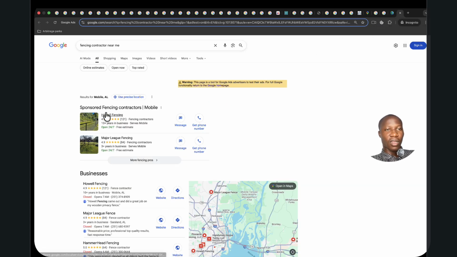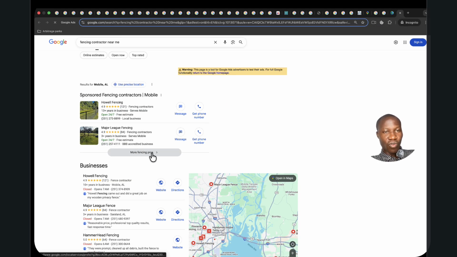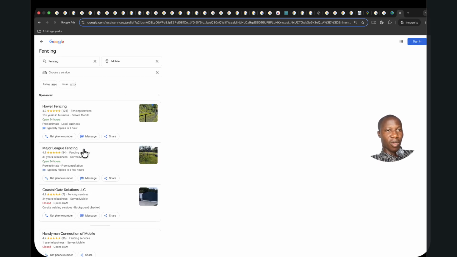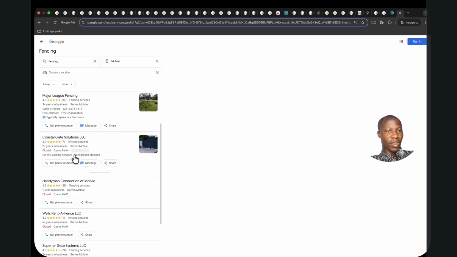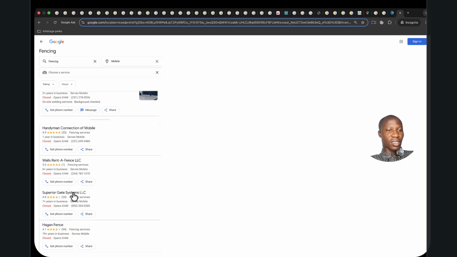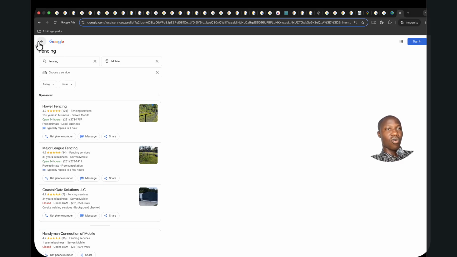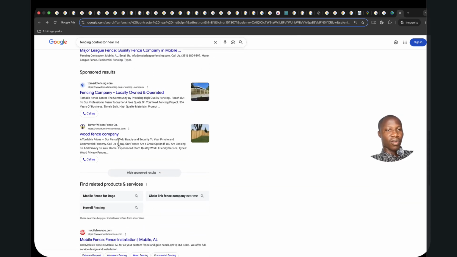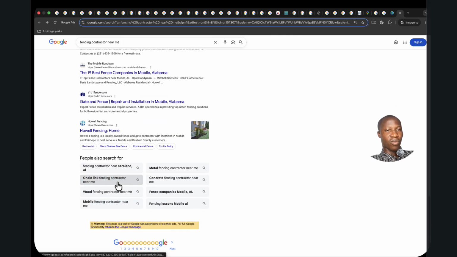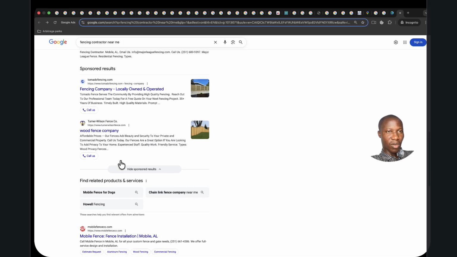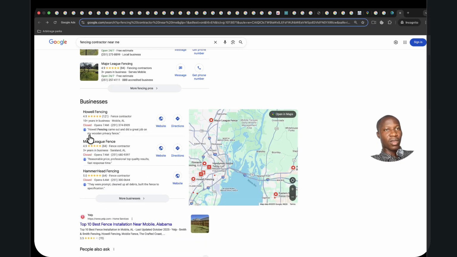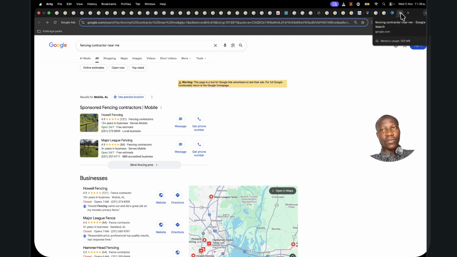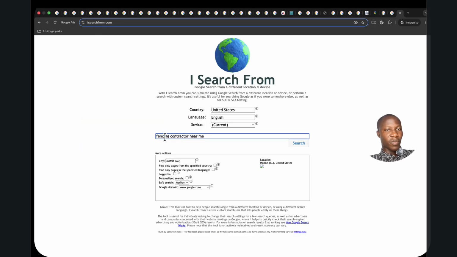So you can see a lot of people are actually running ads. And if I go down this list of sponsored fencing contractors, you see how many businesses? 1, 2, 3, 4, 5, 6, 7. 7 businesses all competing for this specific keyword for fencing contractor in Alabama. And if you go down again, you could see maybe another sponsor. So there's another sponsored section right here. If you repeat this for concrete, let's see.